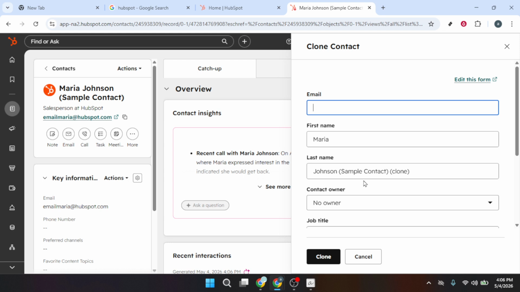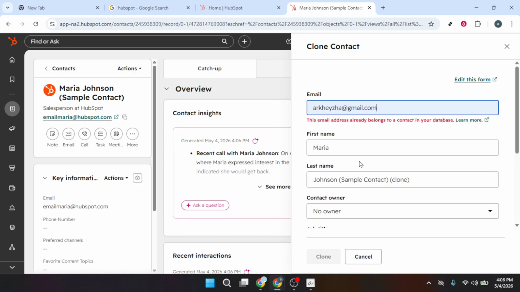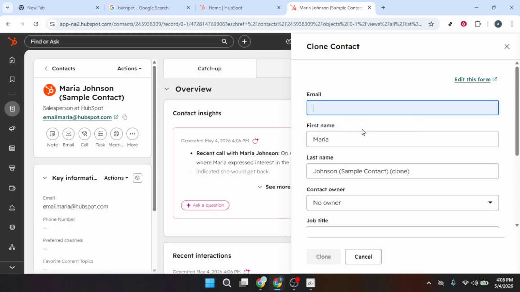A cloning panel or window will appear. Here, you can add another email for the cloned contact. This is especially important because the email field typically acts as a unique identifier in HubSpot. If you intend to keep both the original and the cloned contact as separate records, enter a different, valid email address for the new contact. This helps prevent conflicts and ensures both records can be tracked independently.